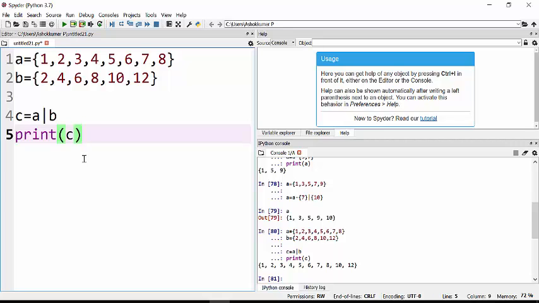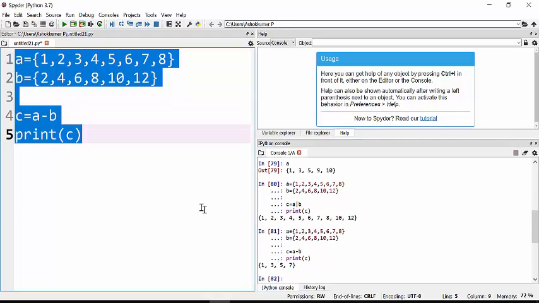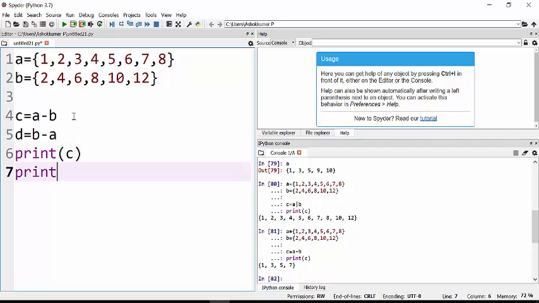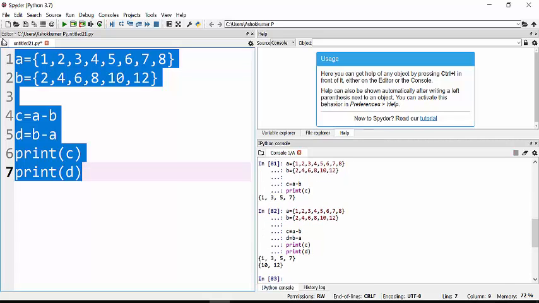And now what we will do, we will do the difference operation. That is, if I want to subtract B from A, I can give like this: C is equal to A minus B. So this will give A minus B, that is, the difference operation is being implemented. Similarly you can give like this: D is equal to B minus A. So this is A minus B and this is B minus A.